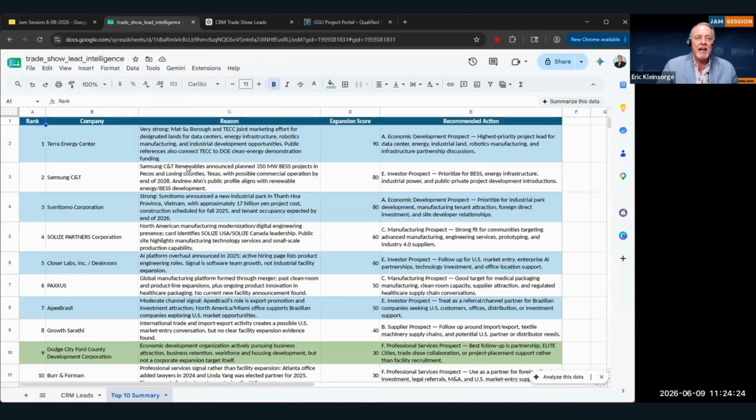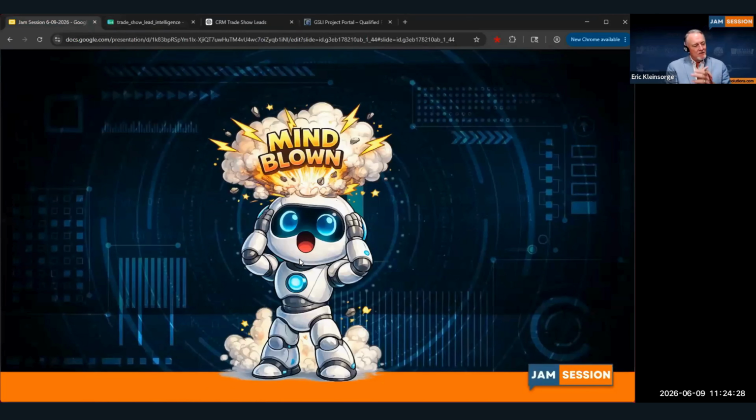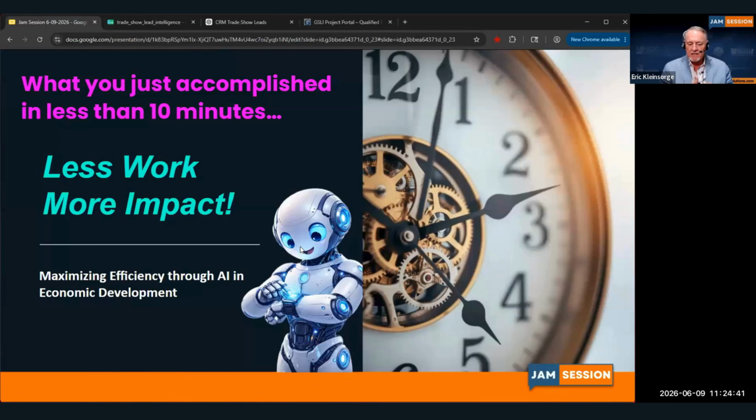So that in itself just blew me away. If you really think about how to apply this not just to do practical work but to do research and intel, you can have it do it all at once. It's the thing I always promote: what you just accomplished in less than 10 minutes, less work, more impact. I'd rather see you out there shaking hands and calling those companies versus doing all of that research.